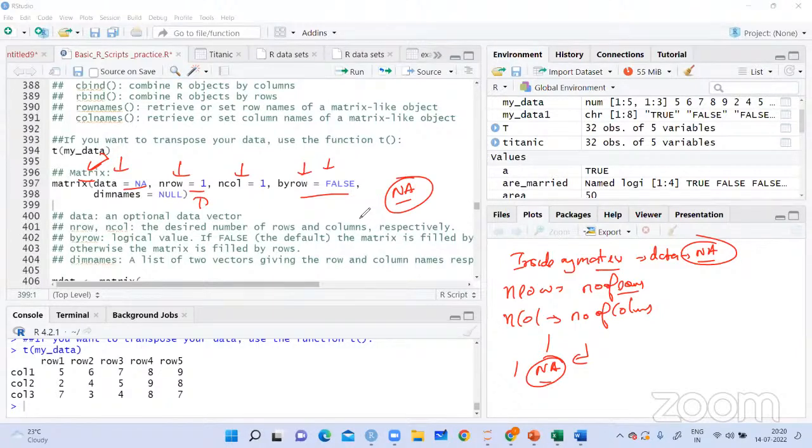That means I want to fill the values, not by rows, by columns. So we'll try to understand this with the help of one simple example, and then you will be in a position to understand what this is doing. By row is equal to false.